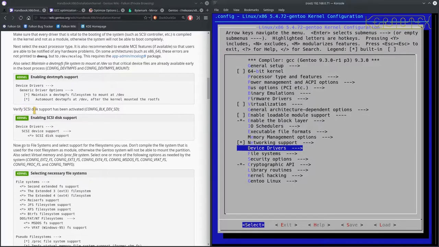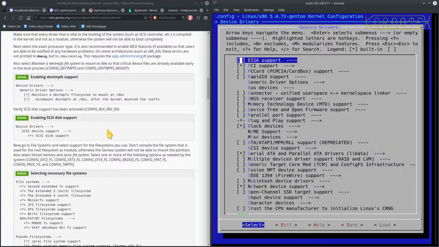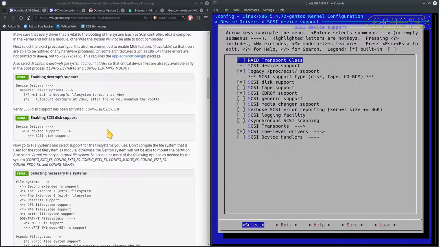It says verify SCSI disk support has been activated. So unless you've got some sort of peculiar hardware, maybe you're on an embedded system, maybe like a mobile phone or something, you're going to probably want SCSI disk support almost certainly. So again, it's in device drivers, SCSI device support, which is here. And once again, it's automatically selected, it's been forced, activated, as you can see by the two minuses either side of the star.